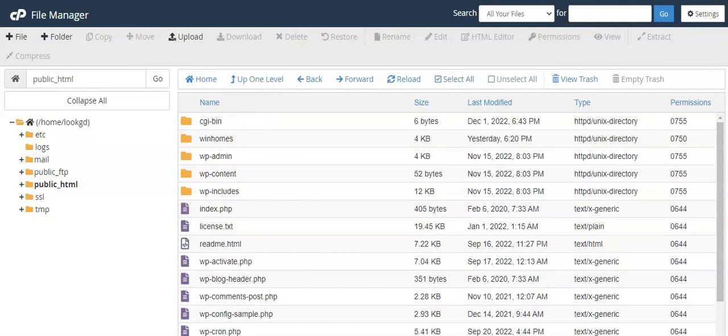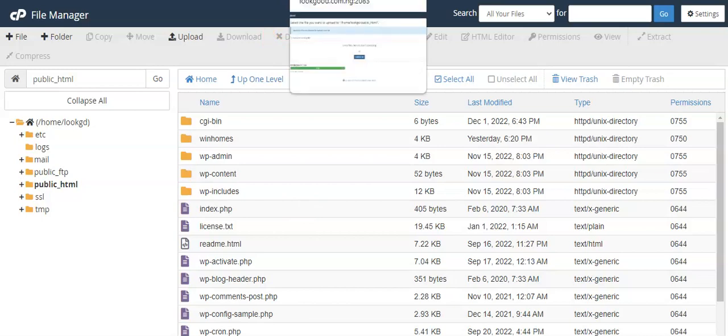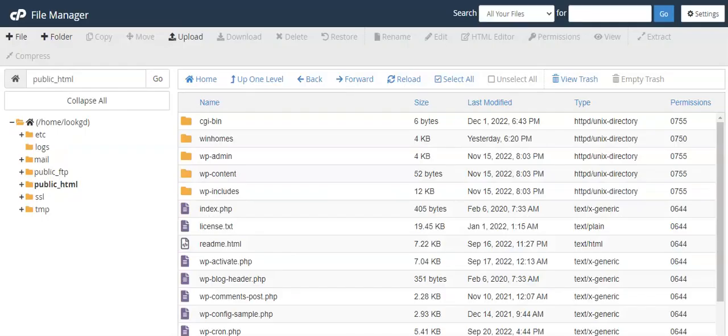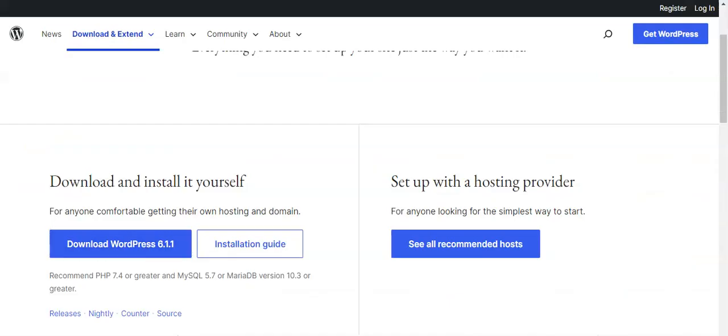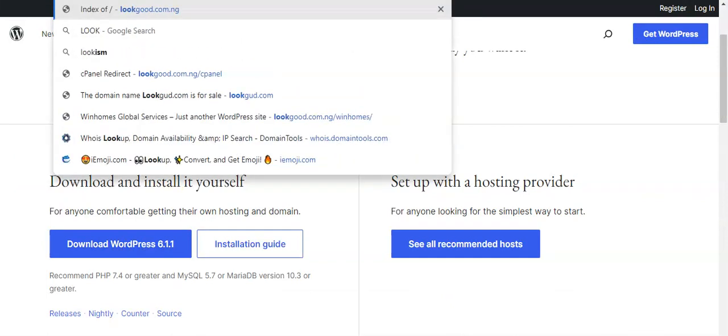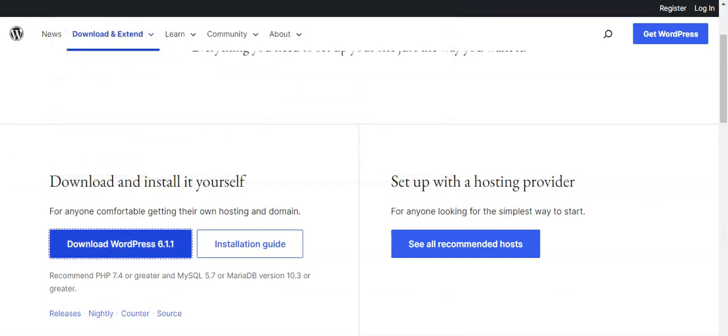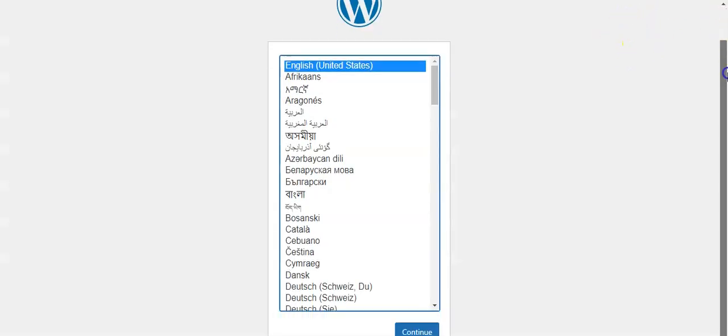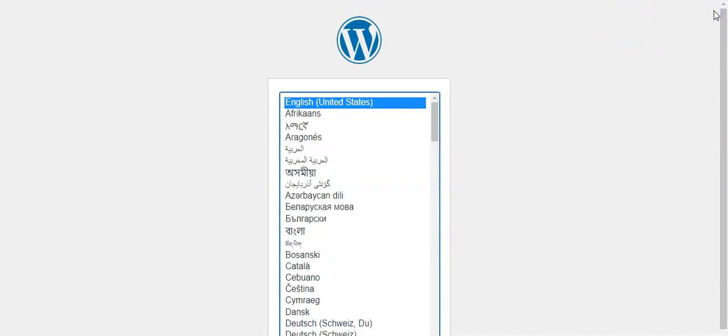So what I'll do, I'll have to launch the URL directly on the browser to see what happens. To do that, I'll just close this and launch a new browser. Okay, it brought me here. So what it means is that it won't start installation. So what I'll do now is to just come over here, click on continue.